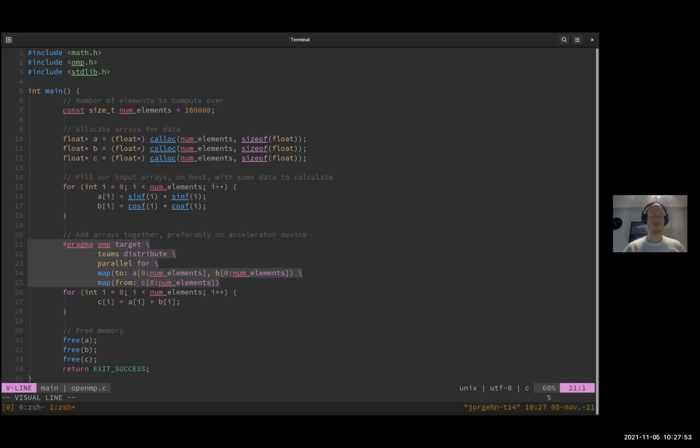You use pragma to tell the compiler that what's coming next is something that you should process before you continue compiling this code. OMP tells the compiler that this is an OpenMP directive. And then we come to the special directives intended for GPUs, which are quite new in terms of OpenMP. So target tells the compiler that we would like the next section of code to run on our device, so to run on the GPU.